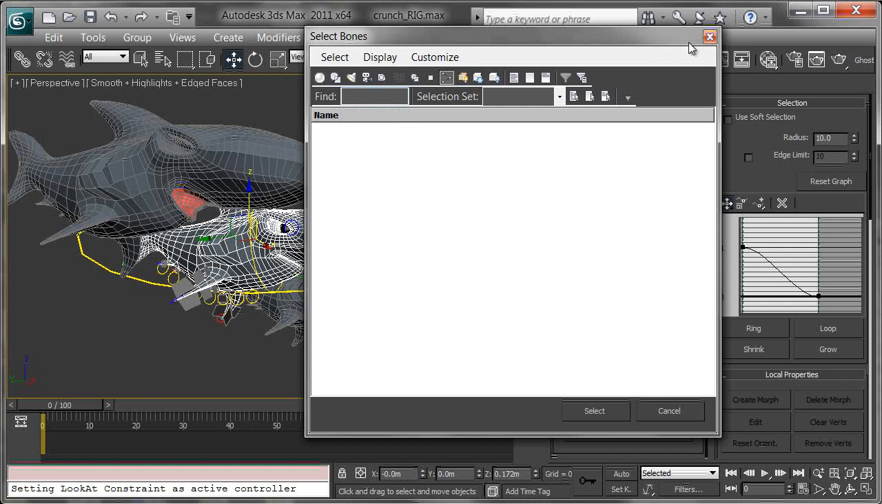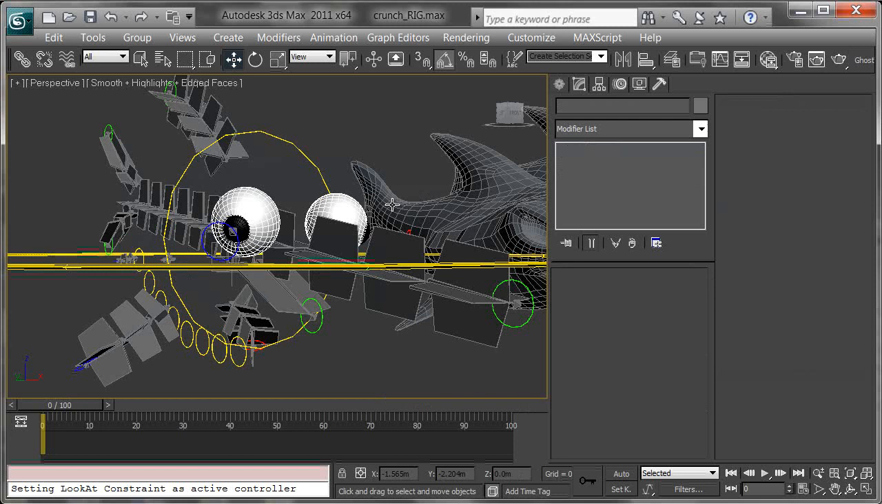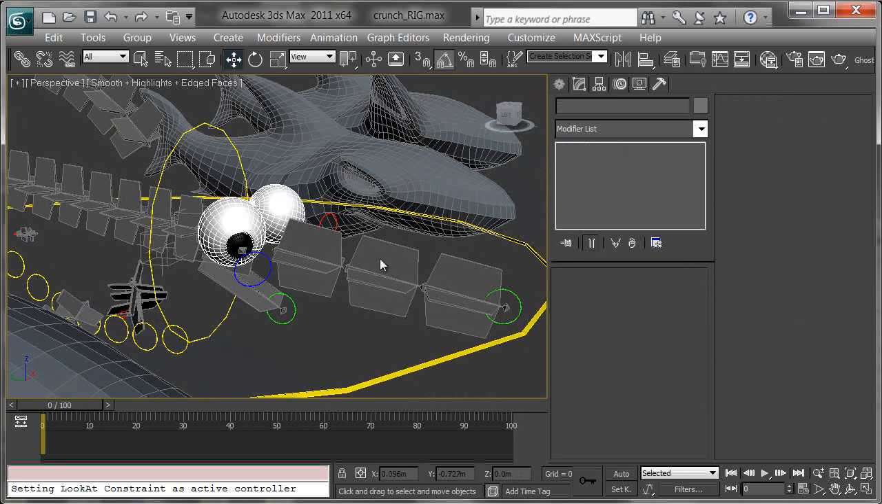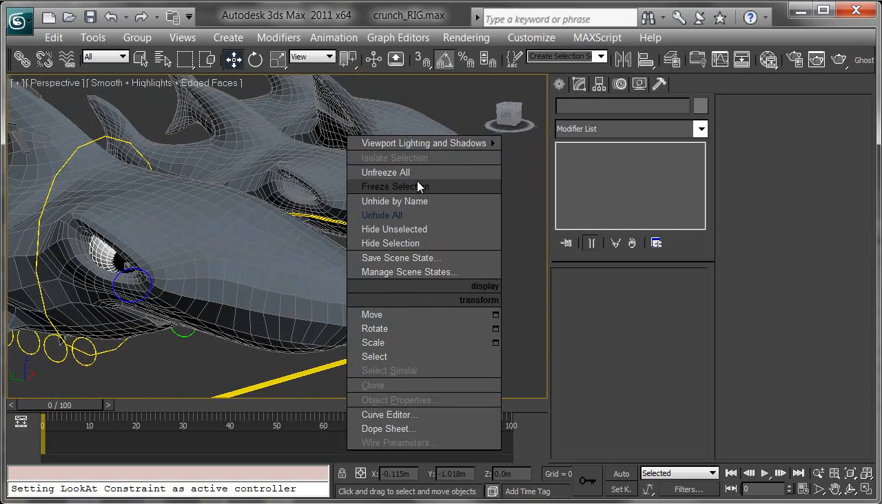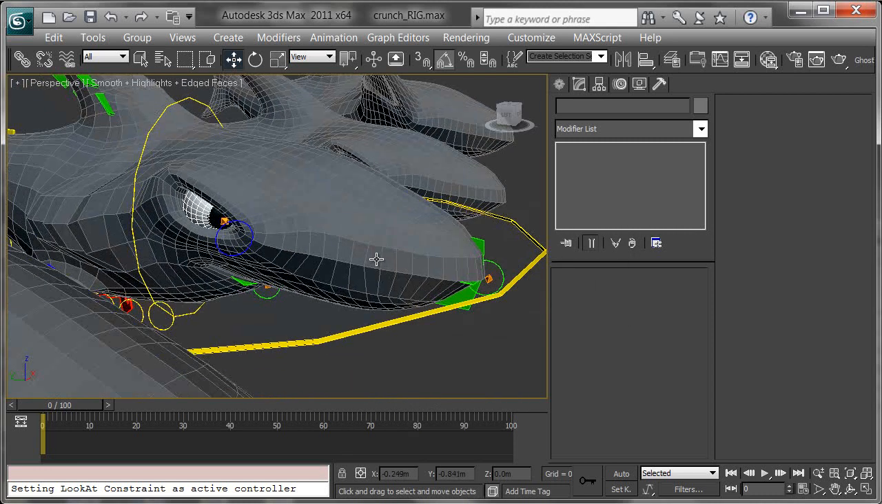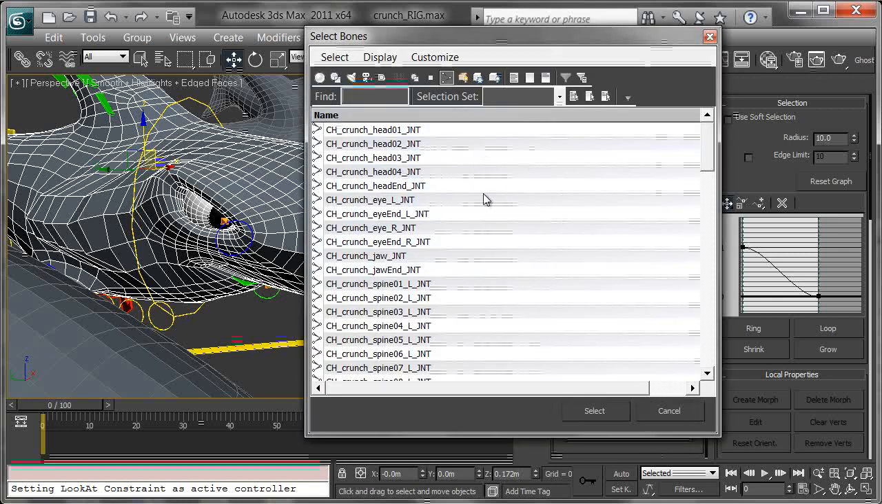Let's remove some of these selections out so I can see what I'm looking at. Oh, our bones aren't there, so what's going on? Let's hide that selection. The bones are there, they're lying to me. Alright, so I'm going to unhide all again. I'm going to unfreeze all as well, just to be sure. Let's go back in here, and we should actually be able to find the bones. There you go, so a bit of a glitch in Max.